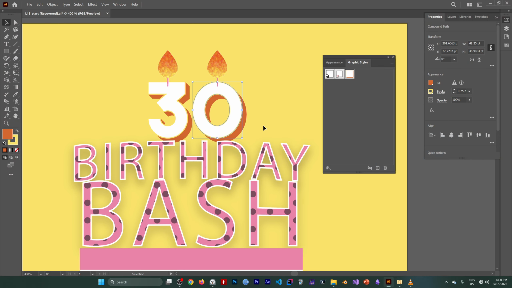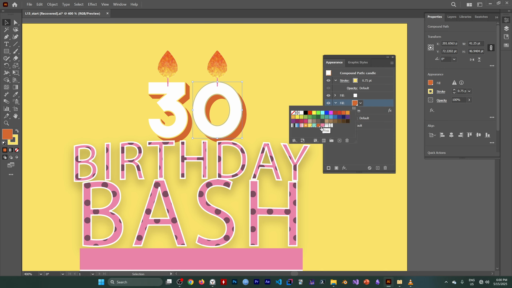All right, next we're gonna update the graphic style. So we select the shape, and then when we go to the appearance panel, it says compound path candle. So it just means a graphic style is applied, I believe. And then we'll click the fill and select the aqua color. And now it just says compound path.